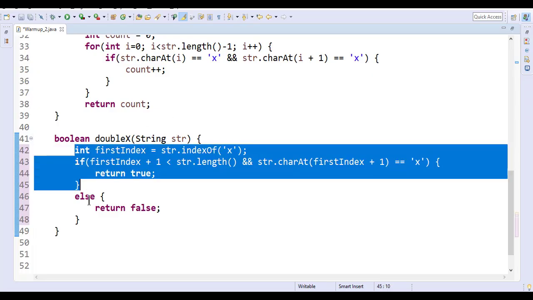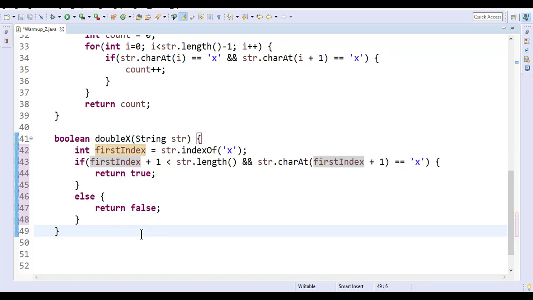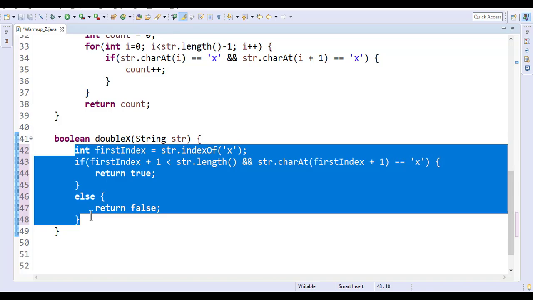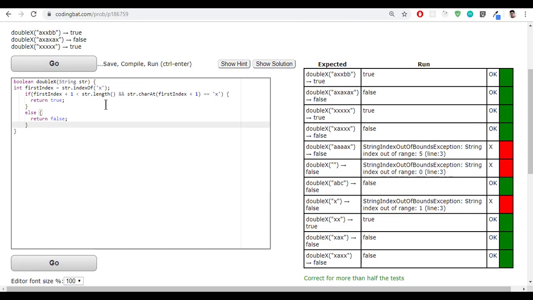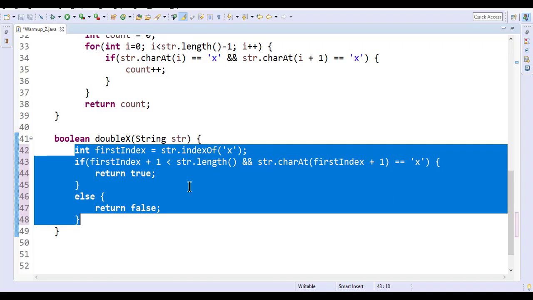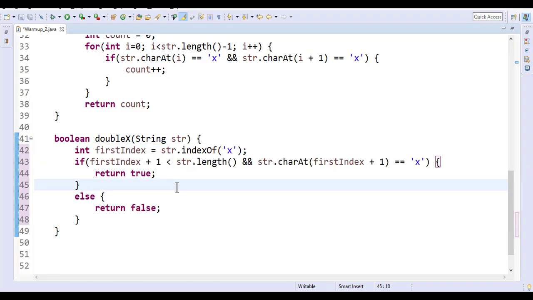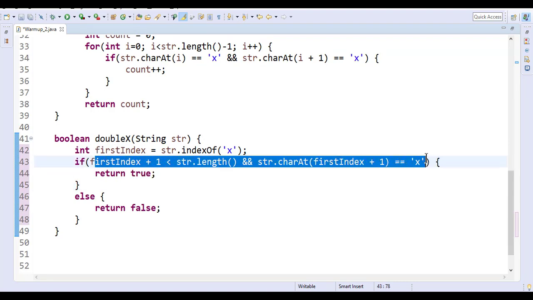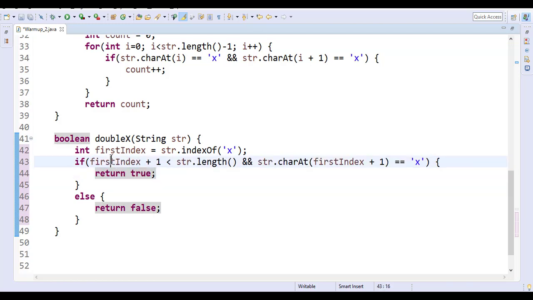So now let me copy this back to here and paste and then click on go. Yes, I got a solution. And one more thing here, I think you can reduce the number of lines, because see, if this condition is successful, return true. If the condition fails, return false. So automatically we are just returning the condition itself as a result.